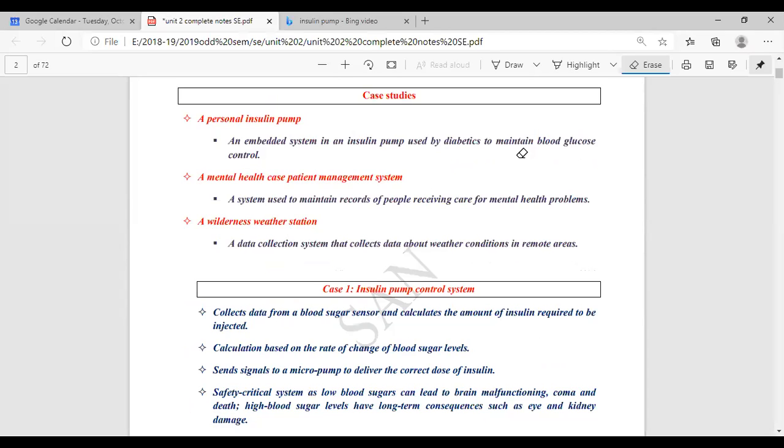Okay, so today I think we have time until 11:45. I will try to complete these case studies today. We are going to see two case studies. Case studies are nothing but we are going to see how these systems work. First we will see a personal insulin pump. Then there is one more software system called a mental health system.